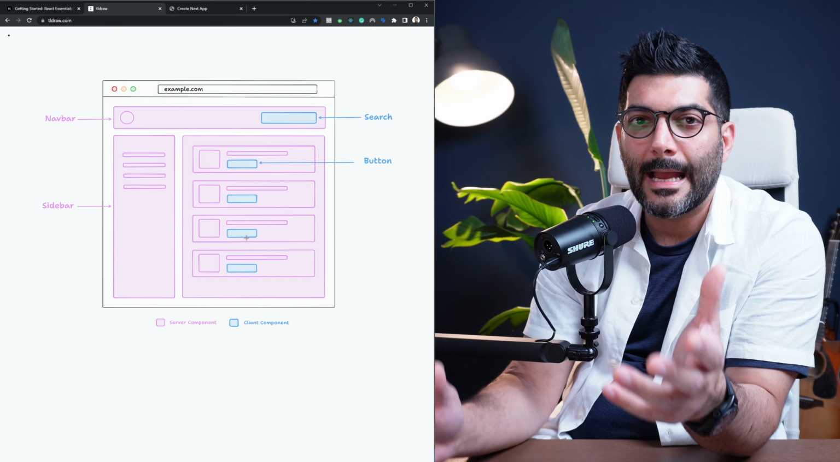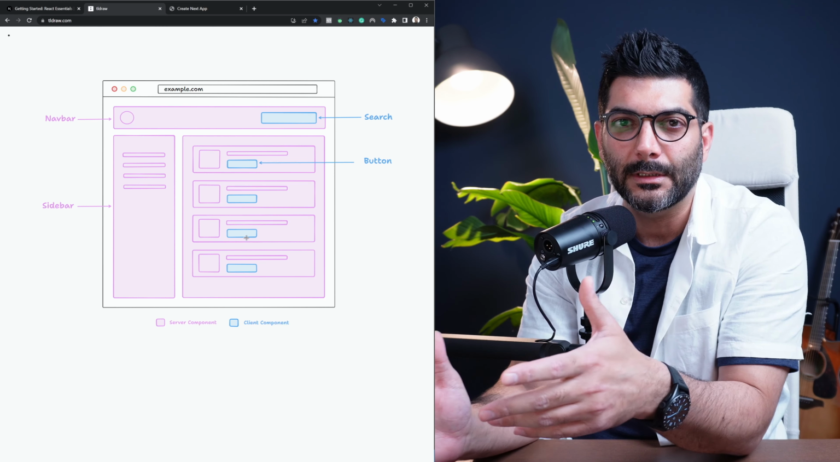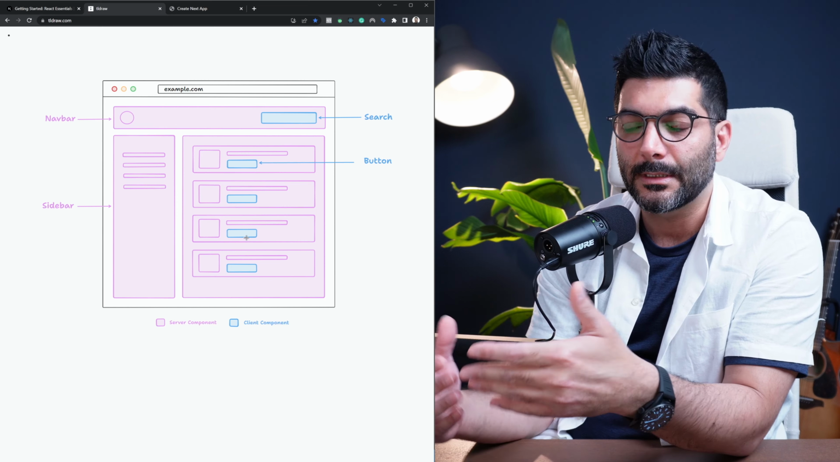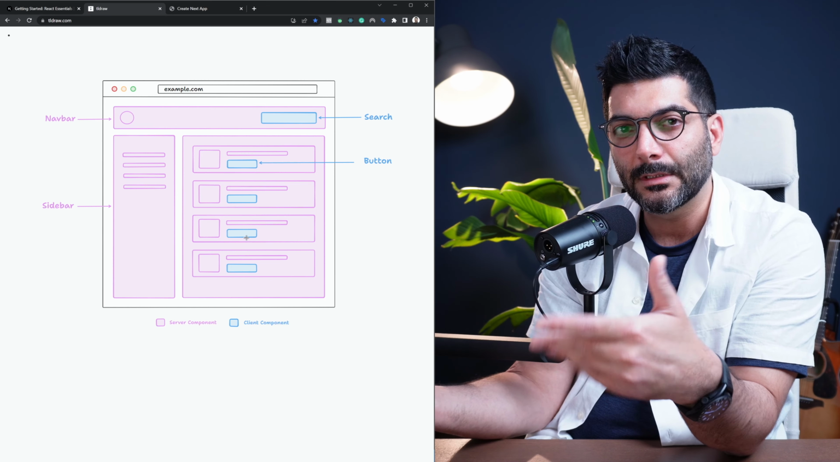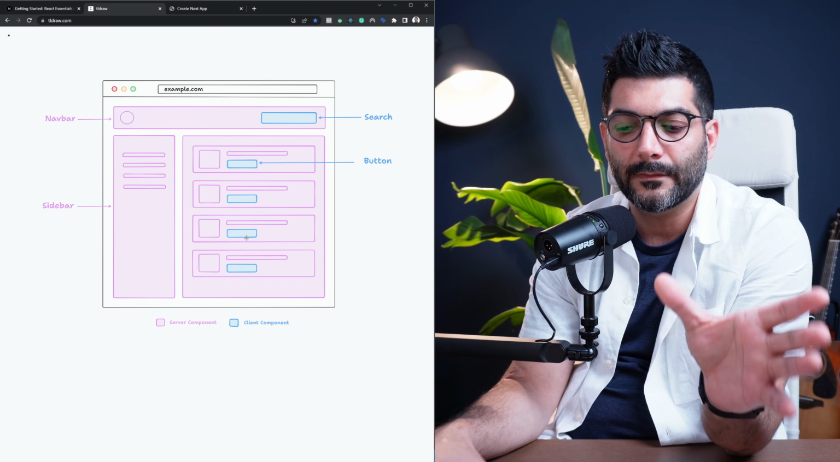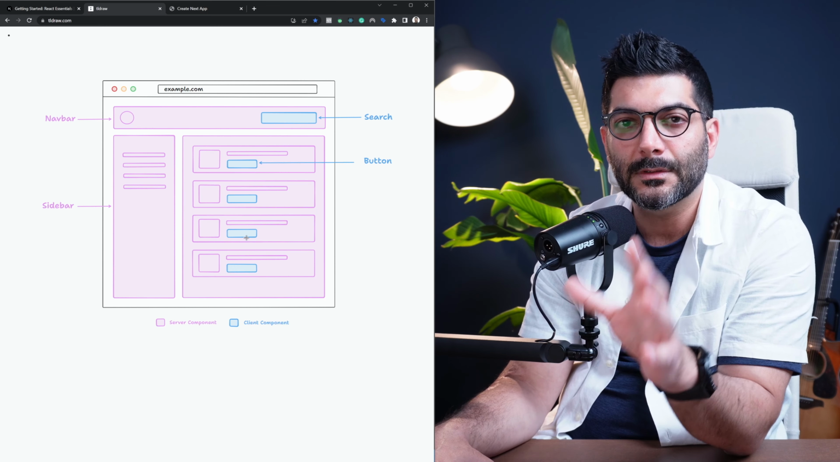Now, you may ask, why would you want to use server components and make this complicated? We were rendering client components or React on the client side anyways for the past few years. What's up with the server components? Well, the main reason for using server components is improved performance. And that is because of three reasons.